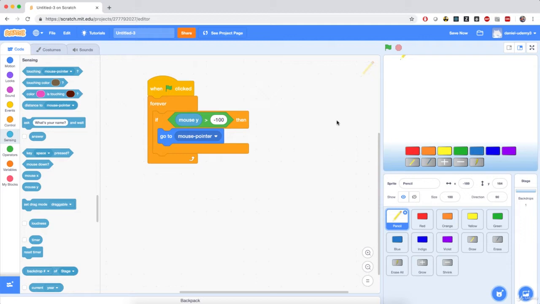It won't do anything. So if I hit the flag again, see the pencil follows my mouse, but if I bring the mouse down towards the blue section, notice that the pencil stopped following me. And if I bring the mouse back up, the pencil follows me again. Alright, so this is pretty cool. With just a little bit of code, we've programmed the pencil sprite to either follow us or stop following us if we're in the right area of the stage.